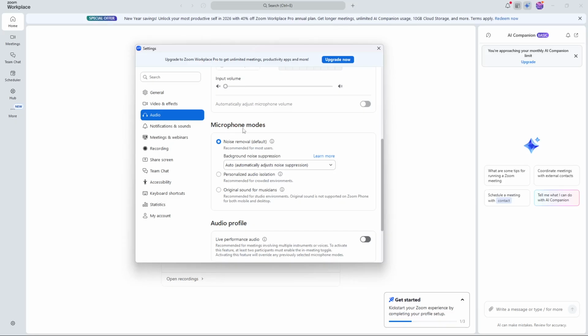Once you're in the audio settings, scroll down until you find a section labeled Microphone Modes. This feature is specifically designed to filter out unwanted ambient sounds, allowing Zoom to focus on your voice while suppressing everything else happening around you. It's one of Zoom's most practical features for improving call quality.